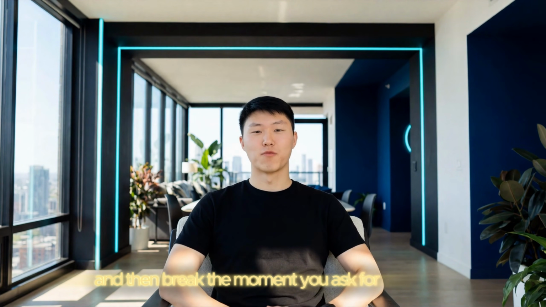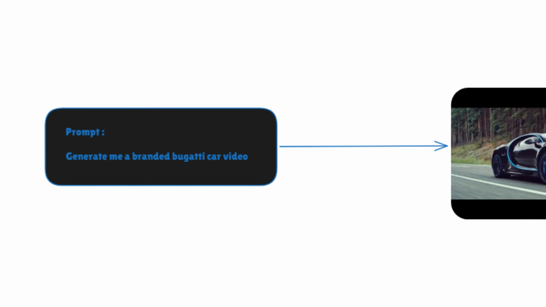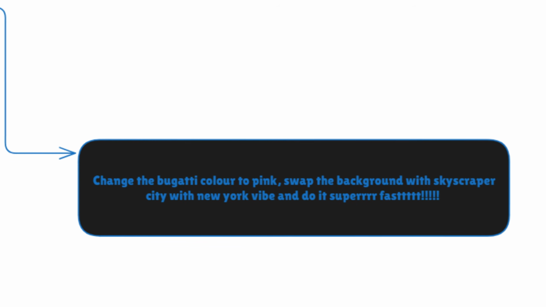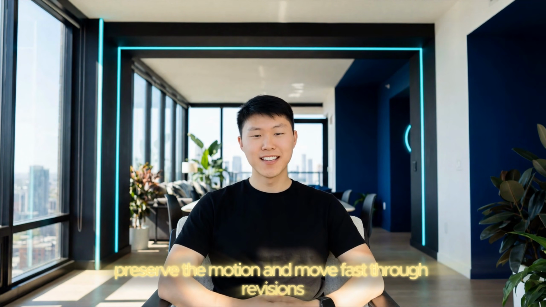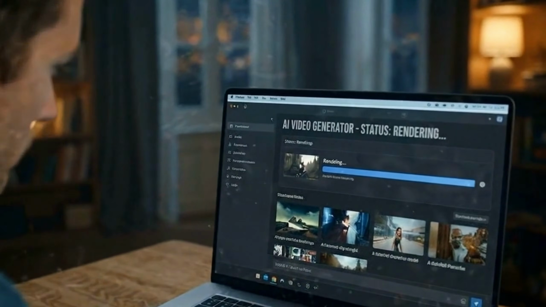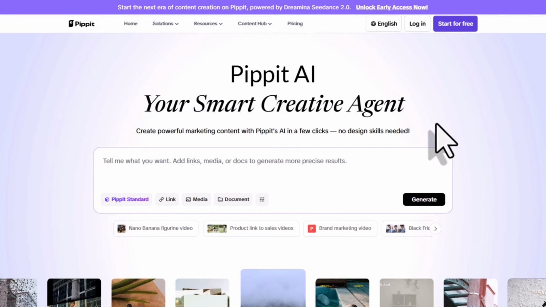Here's the problem. Most AI video tools do one thing well and then break the moment you ask for a real edit. They can generate a flashy clip from a prompt, but if you want to change one object, swap a background, keep the composition, preserve the motion, and move fast through revisions, the workflow usually gets messy. You end up rebuilding shots instead of editing them.